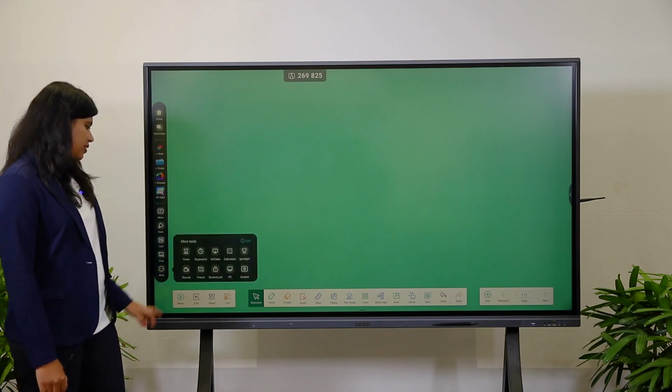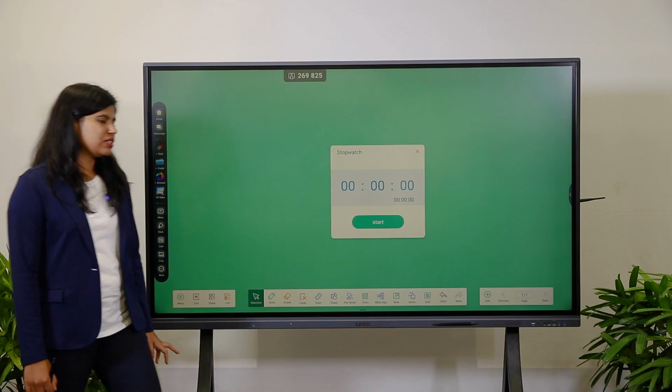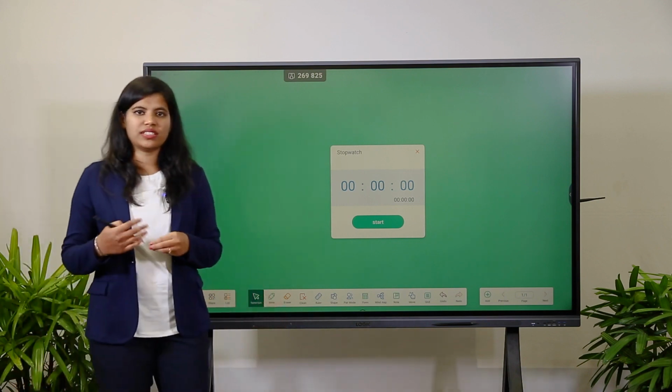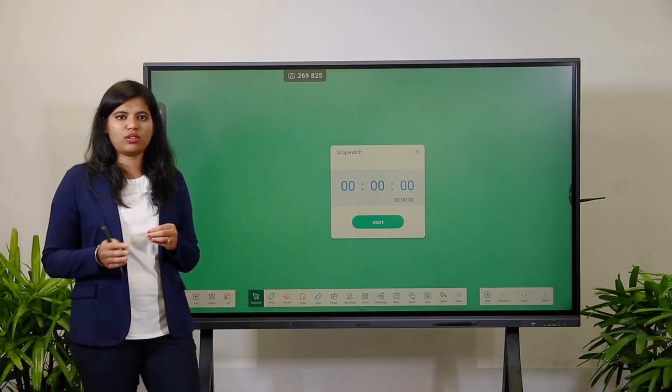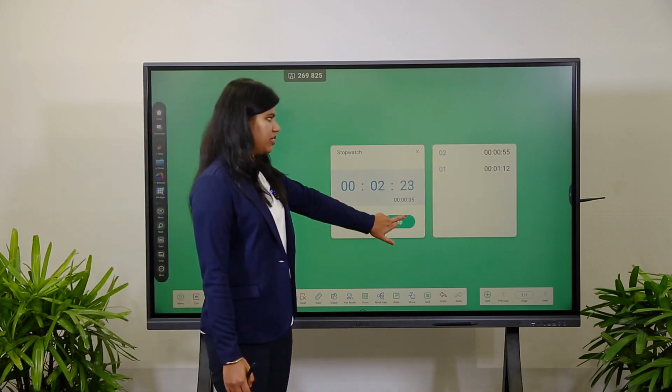The next option is a stopwatch. It is similar to the timer. By using this stopwatch, you can record the students' times, whoever finishes the test or activities. By clicking this, you can record the timings.